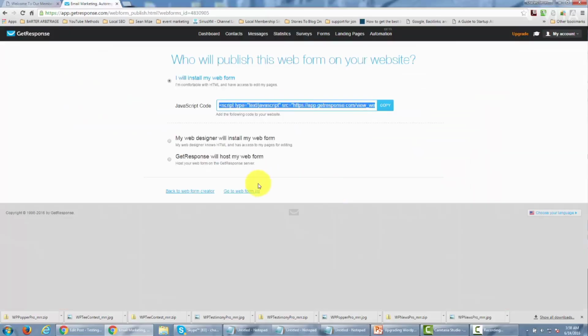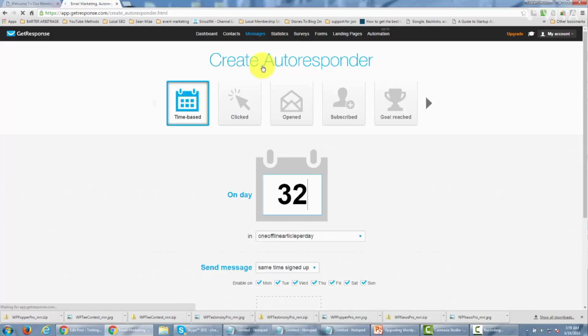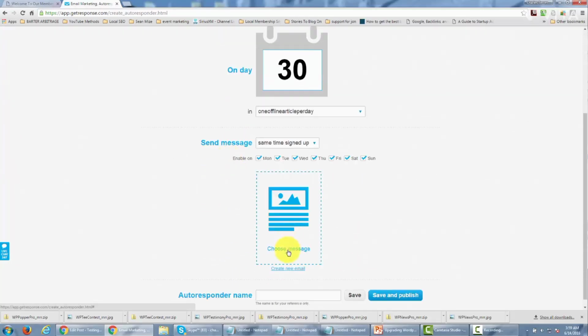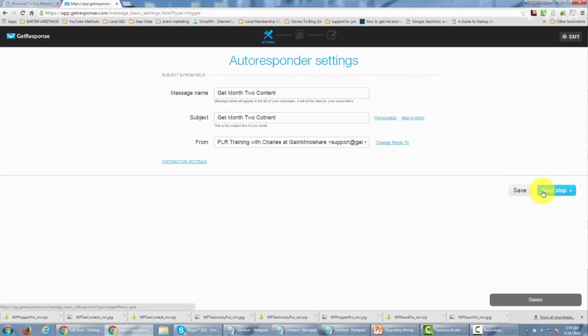Now what you'll need to do is create messages on a monthly basis for people to receive. In order to do that, you'll go to Create Autoresponder. On day 30, they're going to get an email. You're going to have to create this message, so you're going to create a new email for day 30, and you'll say something to the effect of get month 2 content. Once you have it, you can save it, and then go to the next step.